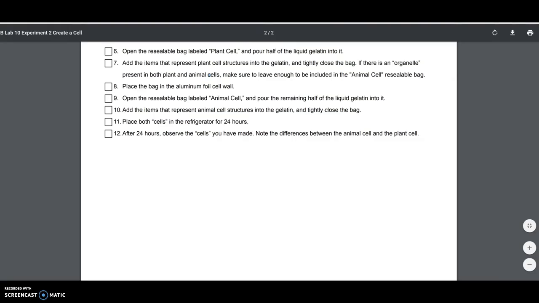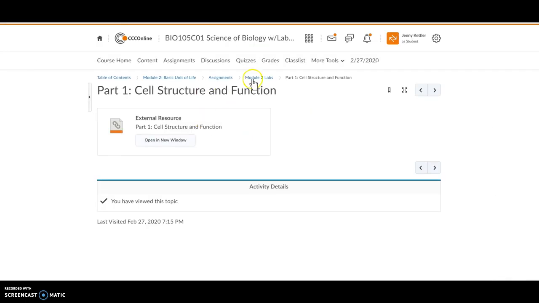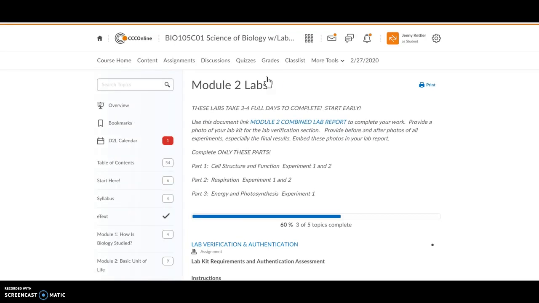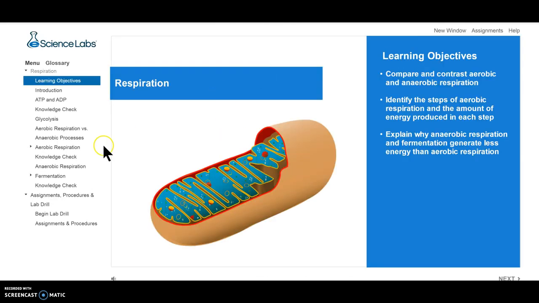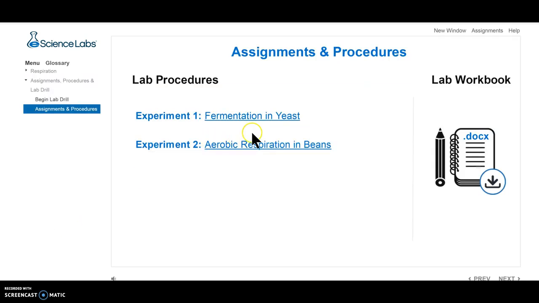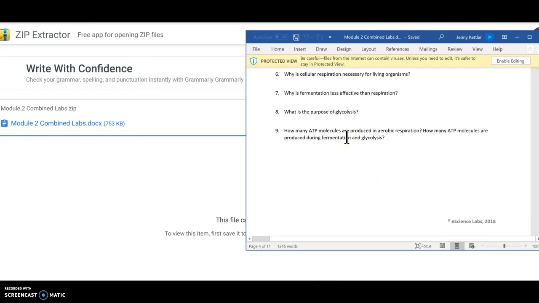To get to part 2, it's the same kind of structure. We go to Module 2 Labs. We click on part 2. Here's information to help you, assignment procedures, and then here are the instructions for experiment 1 and instructions for experiment 2. So hopefully that helps you as a reminder on how to get to your instructions and how to complete the lab report. It should go in order.